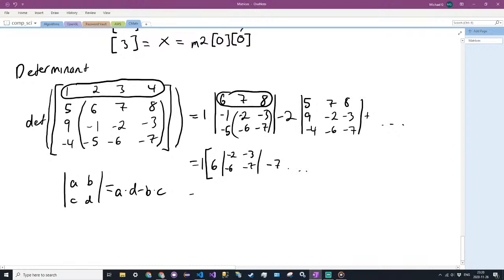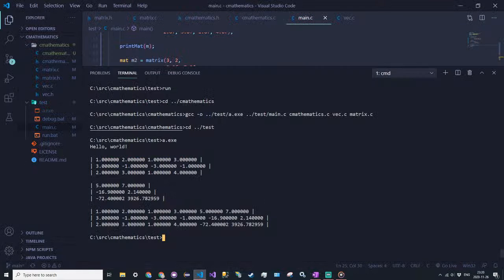So this would become 1 times a 6 times -2 -7 -3 -6, stuff like that. So yeah, you can see how the recursion directly applies to this. Yeah, so we're going to have to implement two methods: one helper method and then the actual determinant method.